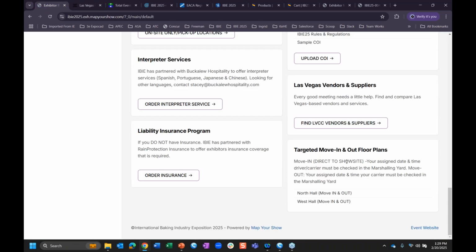And then last but not least, we have our targeted move in and move out floor plans. We want to make sure that you guys understand that your assigned date and time means that your driver or your carrier must be checked into the marshaling yard. So whatever date and time is on the targeted floor plan, that's the time that your carrier must be checked into the marshaling yard.